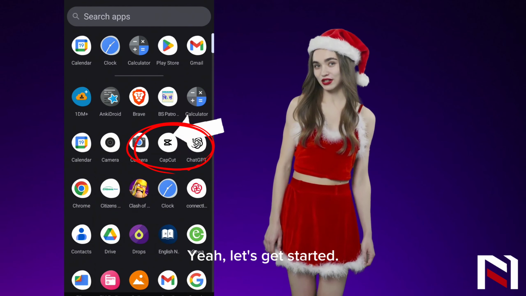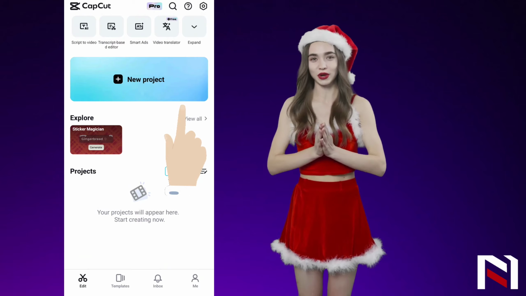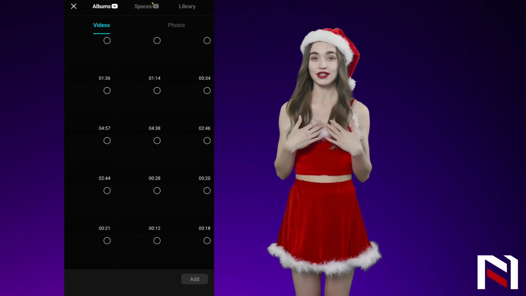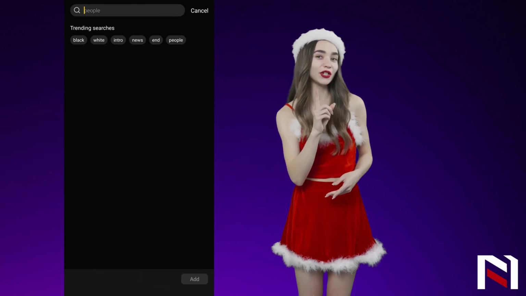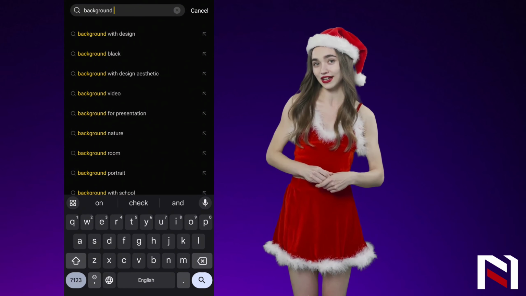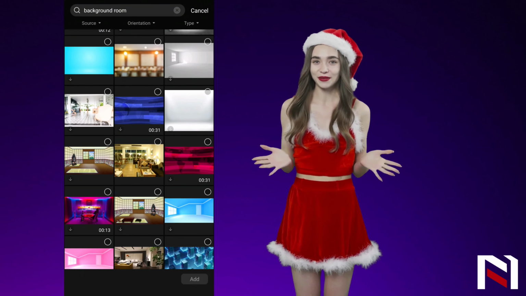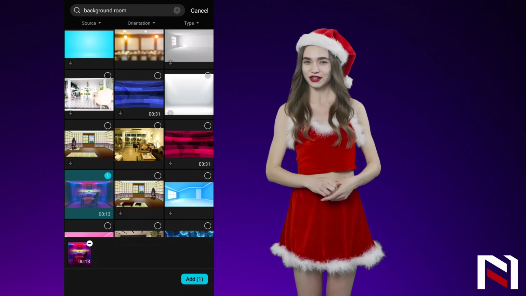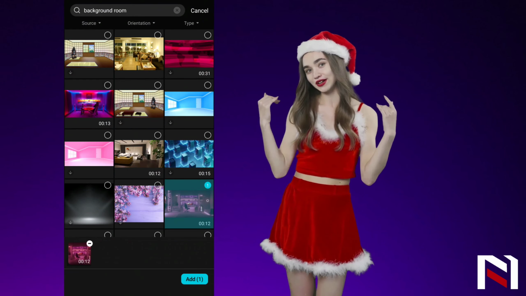Step 1. Launch the CapCut Pro app on your device. Step 2. Tap on the New Project button to begin a new editing session. Step 3. Import the footage or video clip where you want to add the AI character. You can do this by tapping on the icon and selecting the video from your device's gallery or stock library.